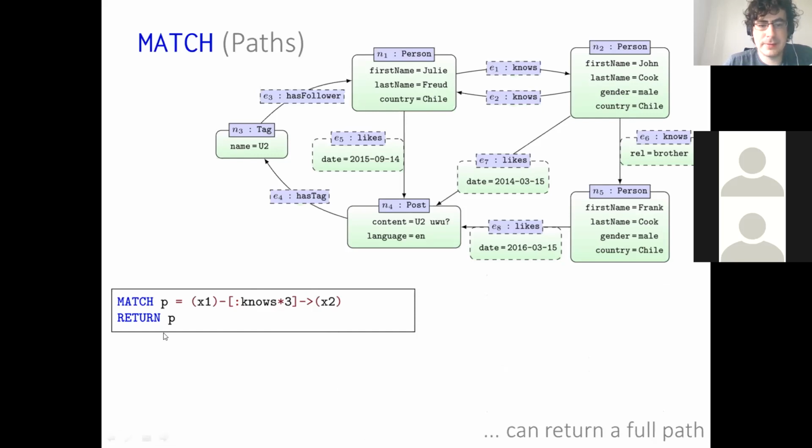We can also return paths. So thus far we've been returning values on the nodes. This is kind of unique to Cypher. It's not in some of the other languages like SPARQL. We can return paths. What do I mean by return paths?